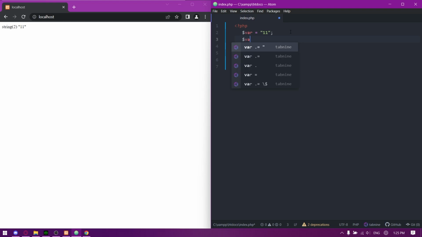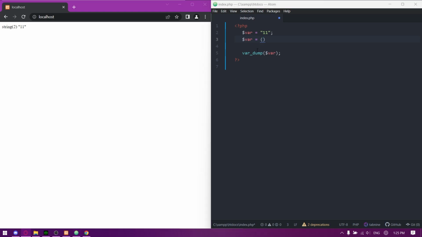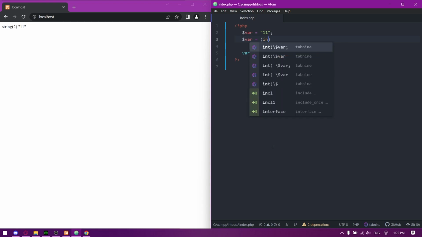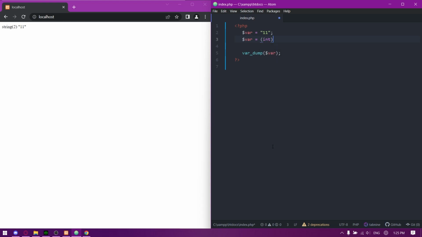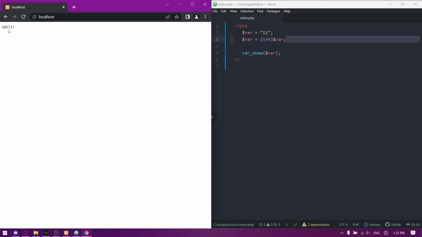We do var is equal to, and then in parentheses we type whatever data type we want to convert it to. So in this case, we're trying to convert it to an integer, and then var. This takes the number as a string, reads the string, converts it to an integer and assigns it back to itself. So now if we refresh, it's an integer.